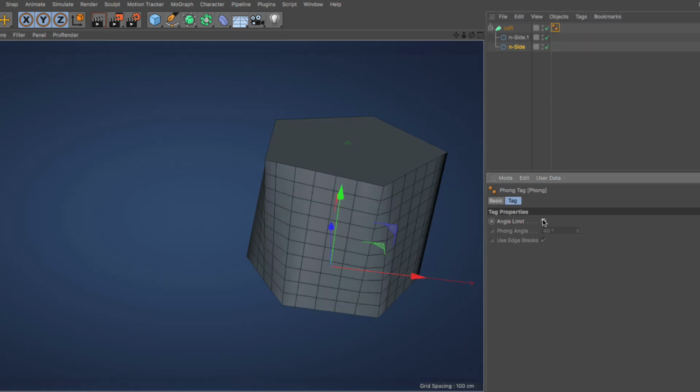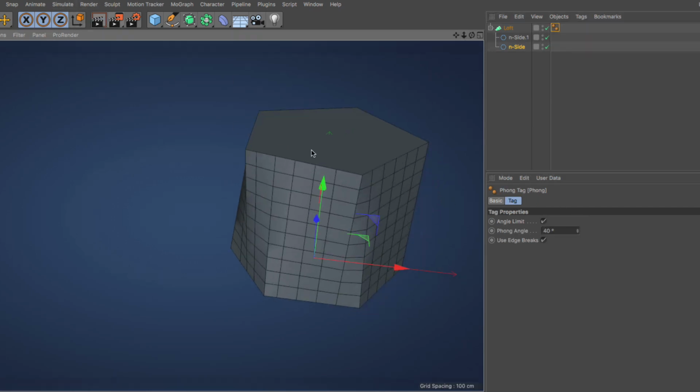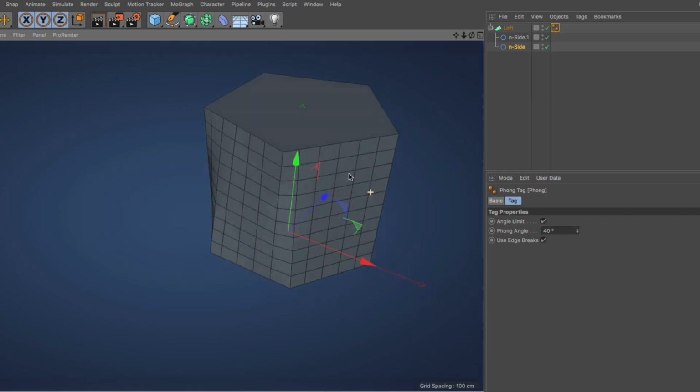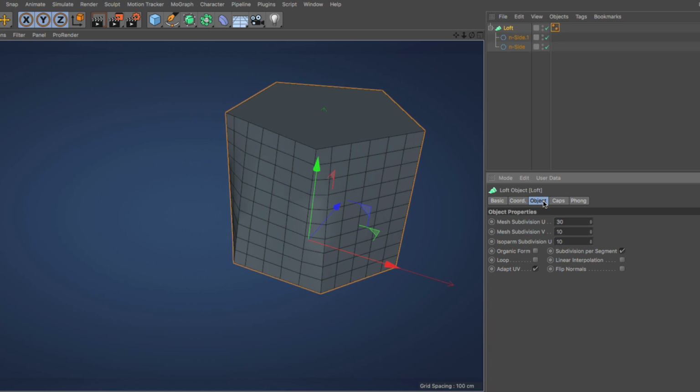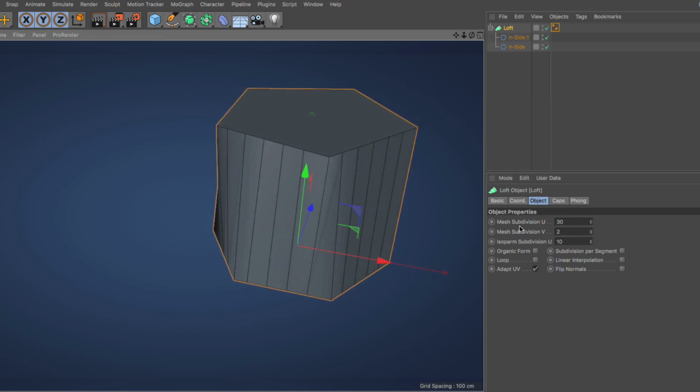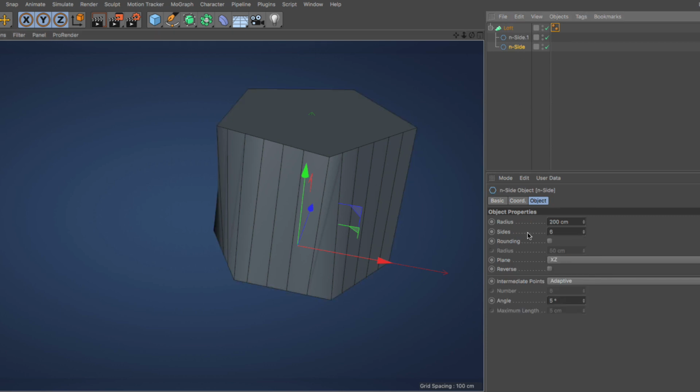Let me select this and make sure that we can see all the angles, and you can see we get all sorts of weird artifacts. Now let's go to the loft object, let's go to the object tab, and what I want to do is first of all get rid of subdivision per segment and make this as small as possible, because I'm only interested in the polygons that go around. Now how many mesh subdivisions do we need in order to create a proper transition from 6 sides to 5 sides? Well, here's where a bit of math can do a lot of good work.